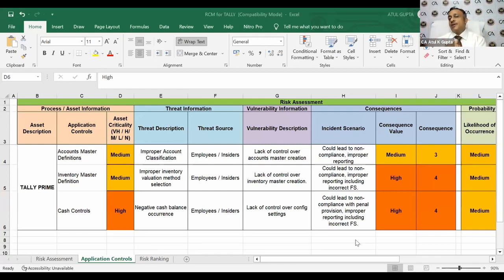So that is the risk that you carry with cash as a parameter. That is exactly what our internal auditors need to review. So negative cash balance can have a huge impact. I've written it here: could lead to non-compliance with penal provisions. Because unexplained income that is added by the AO can attract penalty and interest and like that. So that can have a huge impact. That is why these controls are critical. So that was negative cash.